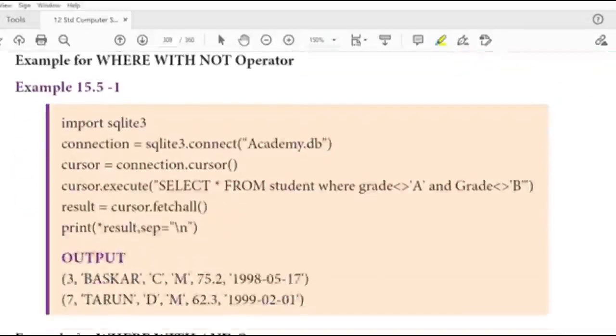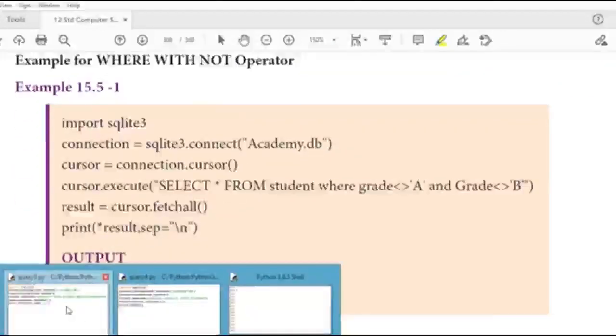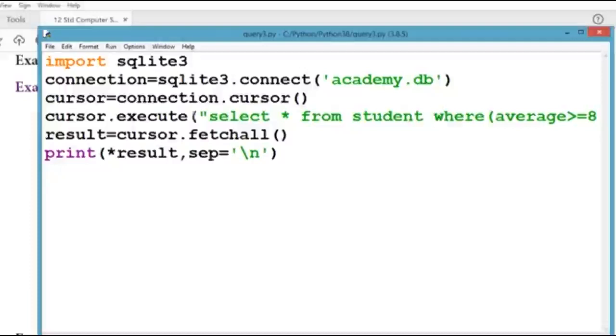So shall we see the example for this? How to apply and, or, not? Now, we already created one database. In the database we created one student table also. So as usual, we have to import sqlite3 and we are connecting the academic database and creating the cursor object to access all the records. To execute the SQL command, we are using the execute method here.